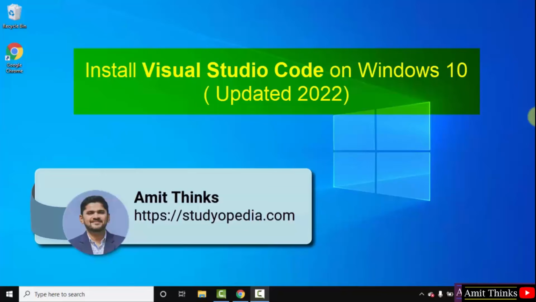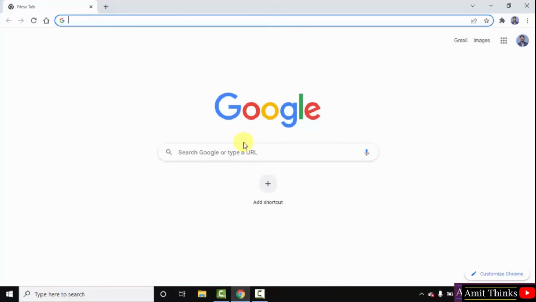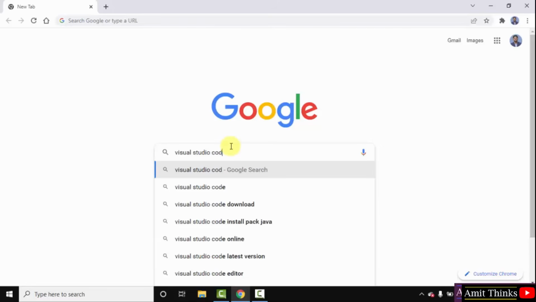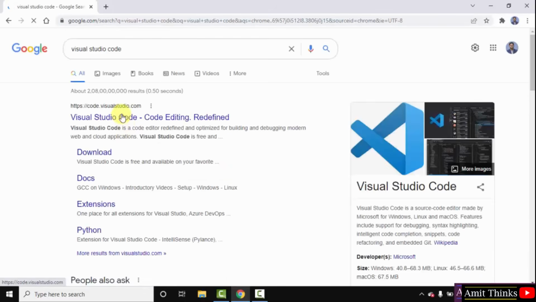In this video we will see how we can easily download and install the current version of Visual Studio Code on Windows 10. So it's very easy. At first go to the browser. I am using Chrome, you can use any browser. On browser type Visual Studio Code. Press enter. On pressing enter you can see the official website is visible, code.visualstudio.com.